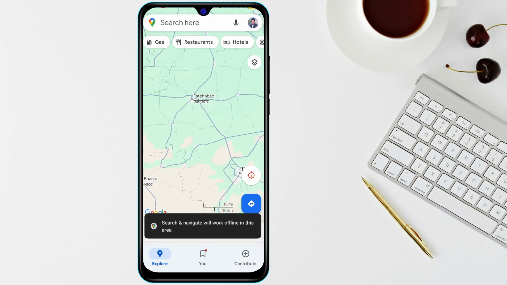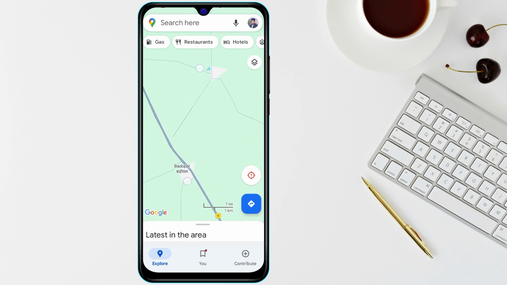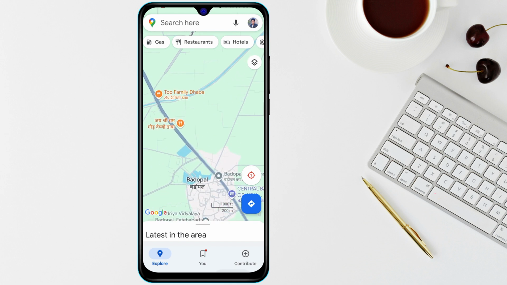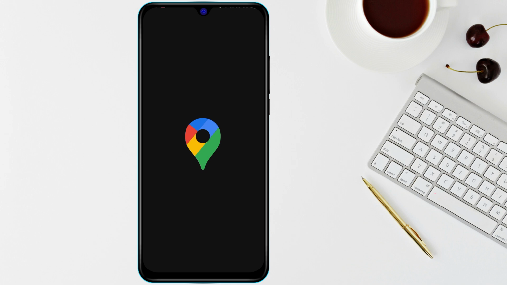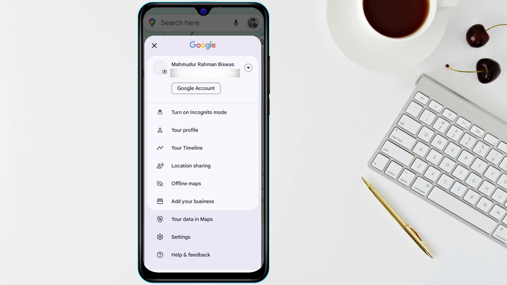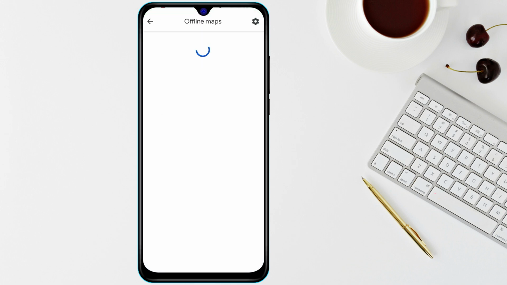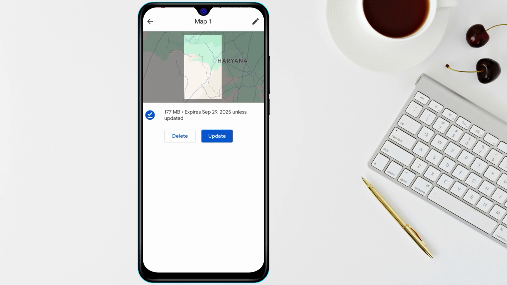A few things to keep in mind. Number 1. Offline maps expire after a while, so remember to update them. Number 2. You won't get real-time traffic information while using offline maps, so plan ahead. Number 3. Make sure to download large areas while connected to Wi-Fi to save data.